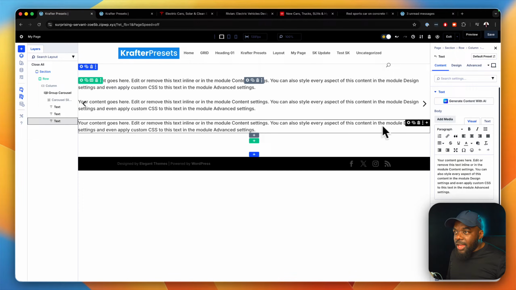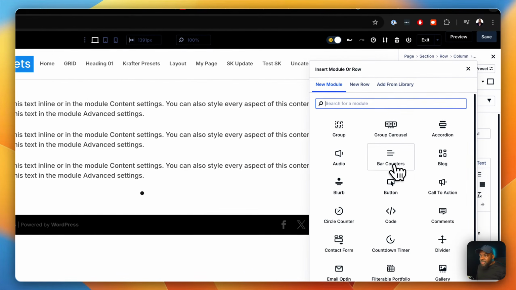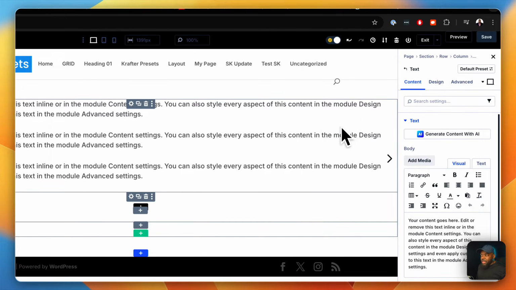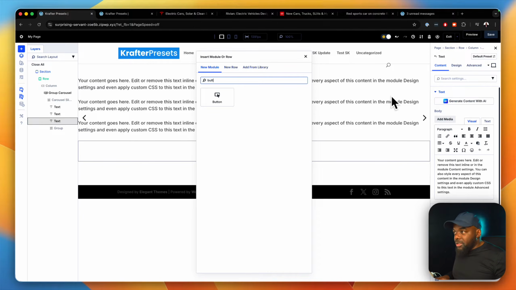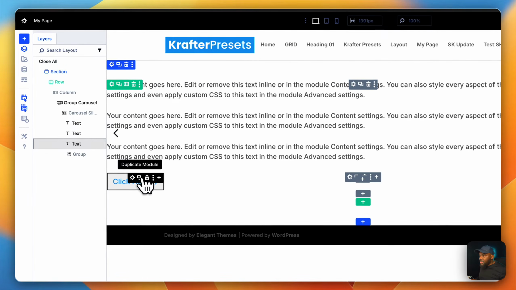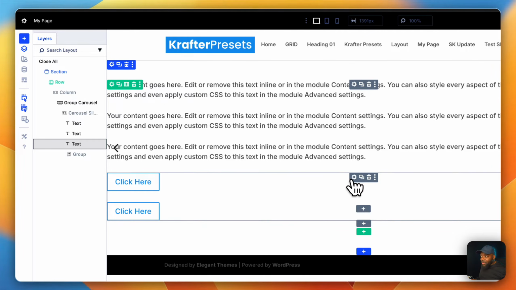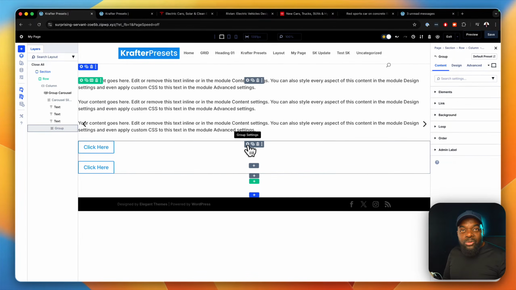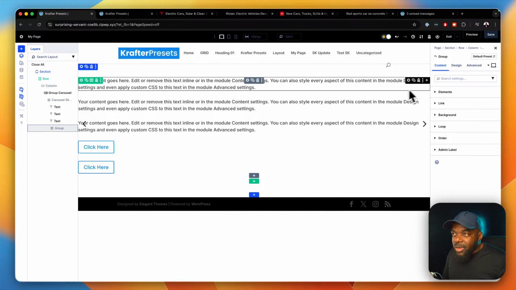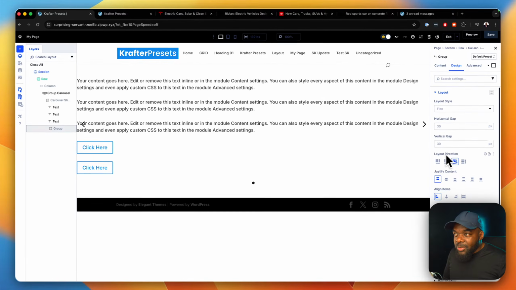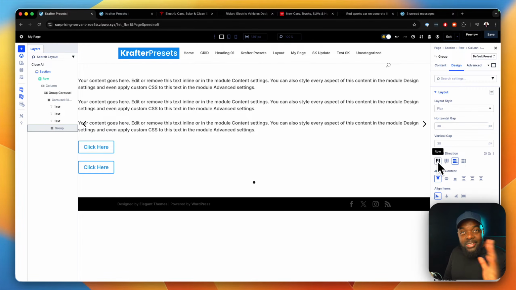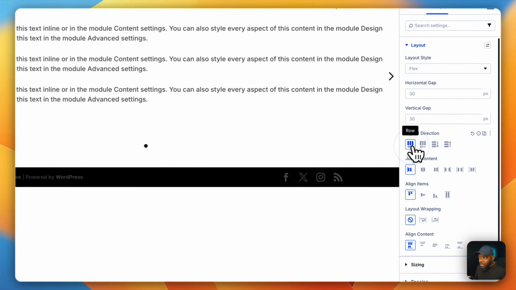So in order for us to add that, we need to click here on this plus button and we need to add a group. So in this group, we're going to add 2 buttons. So I'm going to search for my button module, select that, and then we're going to duplicate it. And then we're going to come over here to the group. Now we need to head over to Flexbox. So we're going to come over here to design, layout, and now we're in Flex. We need to make sure that our buttons are side by side. So we need to change the direction to row like that.